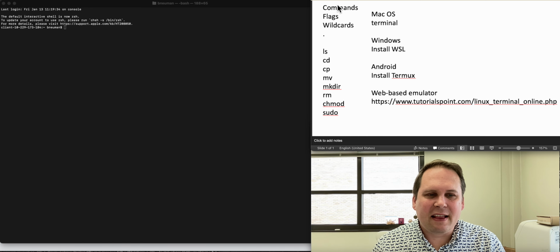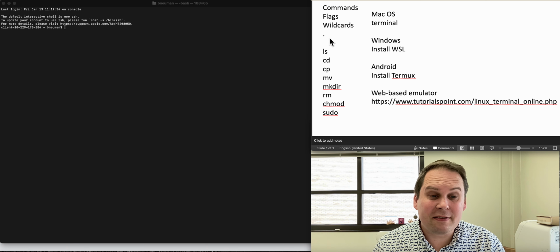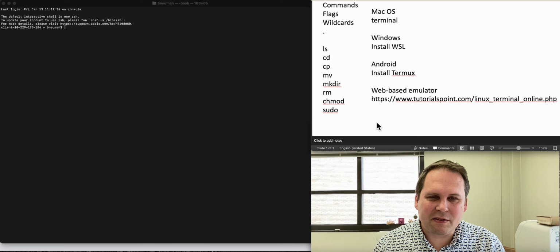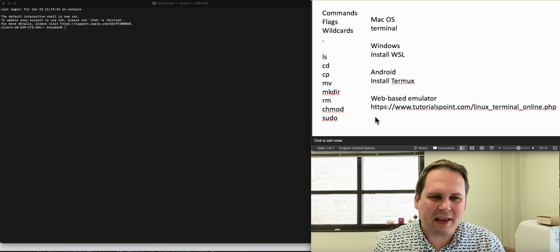That's our first part. And so here are the topics that we want to go through: commands, flags, wildcards, the magic dot, and then some of the commands that you'll need in order to do fairly normal things on your computer.